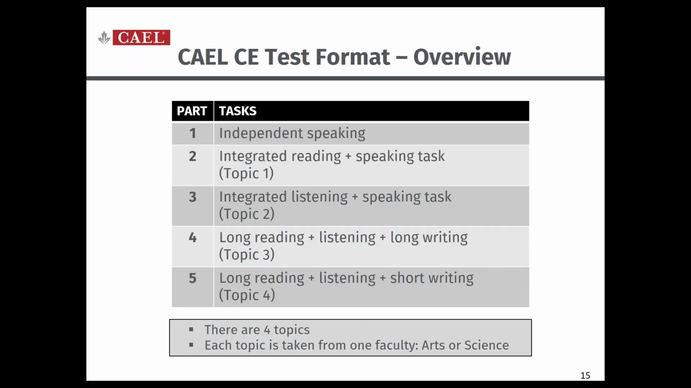So how many of you have been online and have looked at our free sample test for the CAEL CE? I'm guessing that some of you have done that. And if you have, that's fine. And if you haven't, I'm going to fill you in now on exactly how the test is organized. So now there are 5 parts to the test.